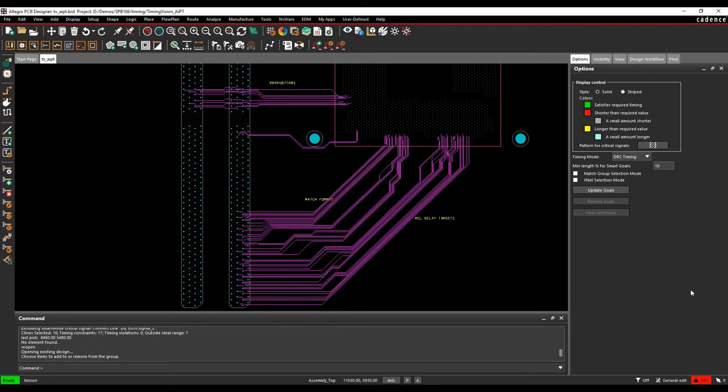Okay, so what we'll do is start off with making a timing group, and the timing group can be done with the match group selection mode or the XNet selection mode. If I enable this, for example, and pick a single member, it's going to highlight or change the color of just that match group. So let's clear the selection, and I can do that with match group selection mode or XNet selection mode, or I can literally just draw a box to cover everything that I'm interested in. So I'm just going to worry about this lot to start off with.